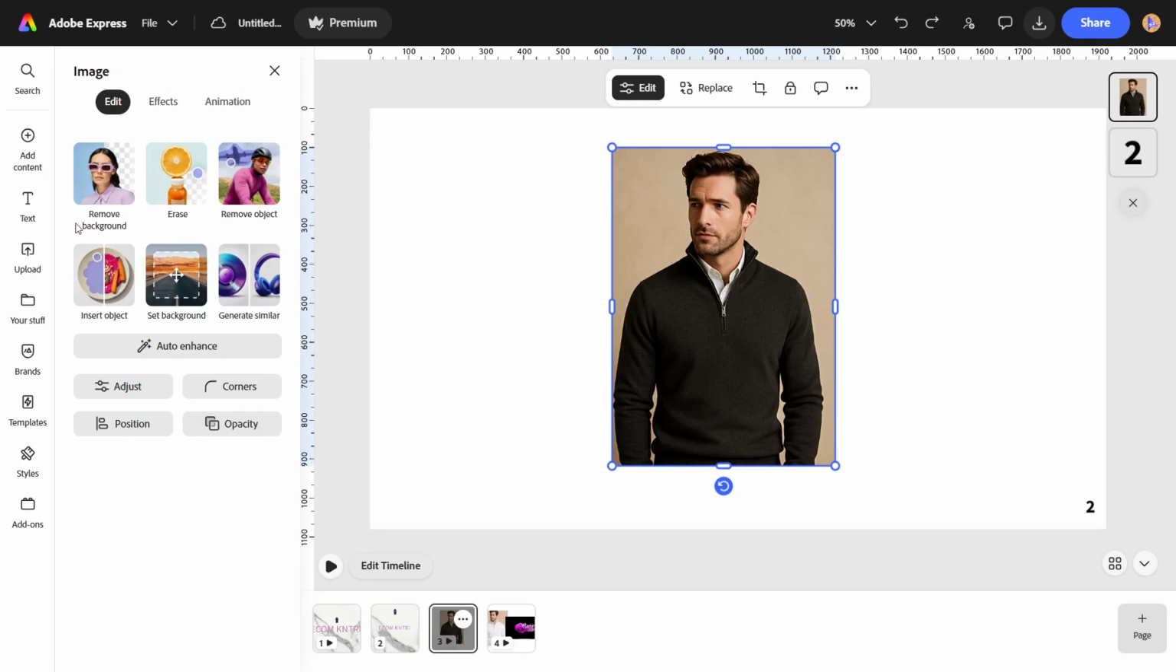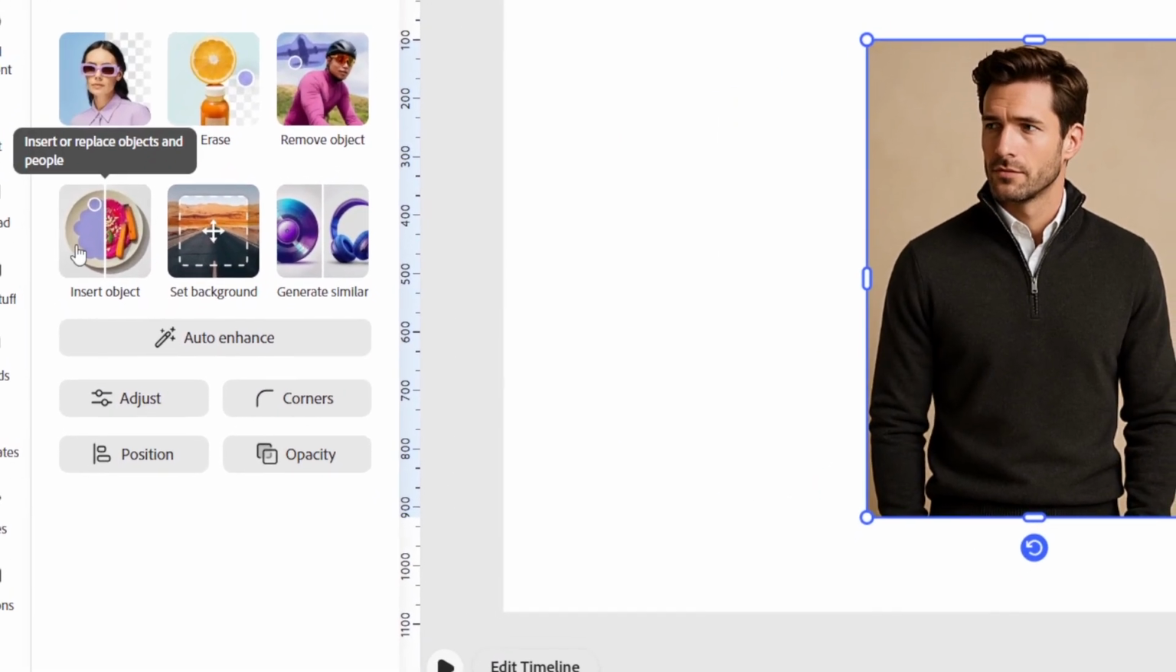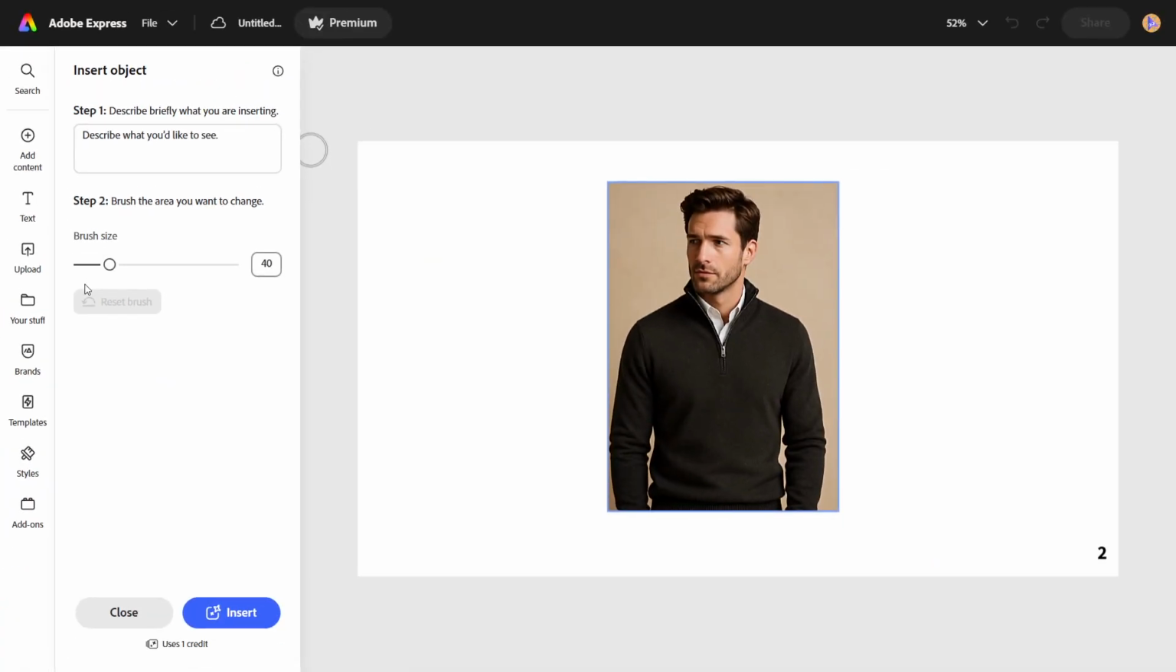Next, look over to the left panel and find the option called Insert Object. Click that to open the generative fill controls. This is the tool that lets you add something new into a photo or replace part of an existing image using a text prompt and a brush selection.